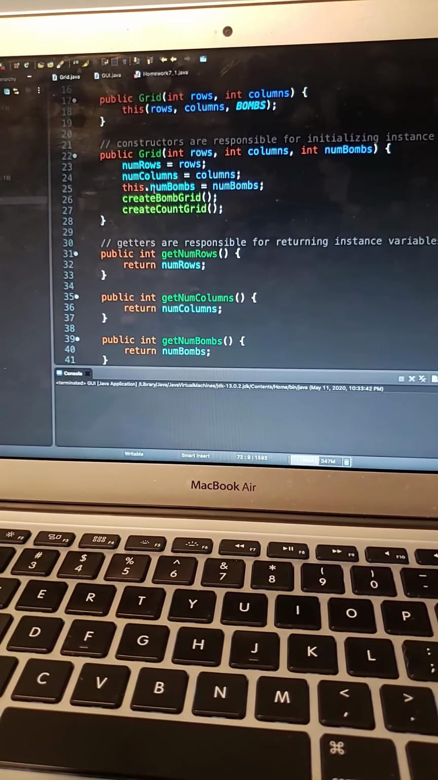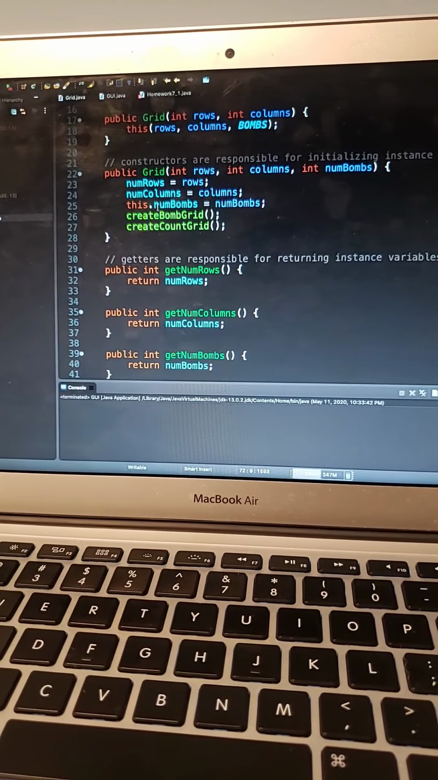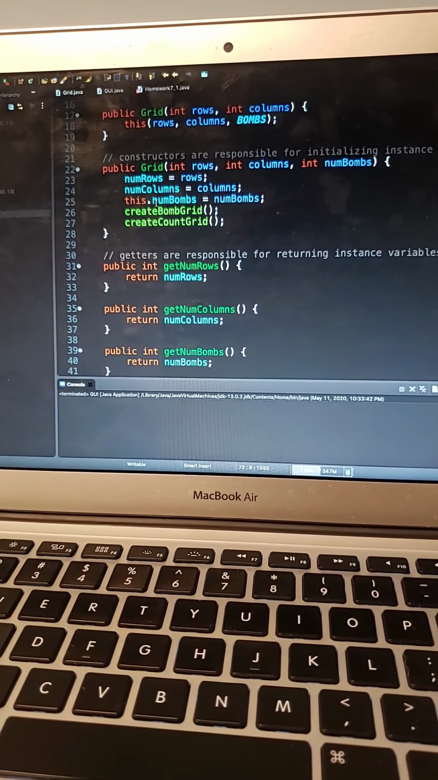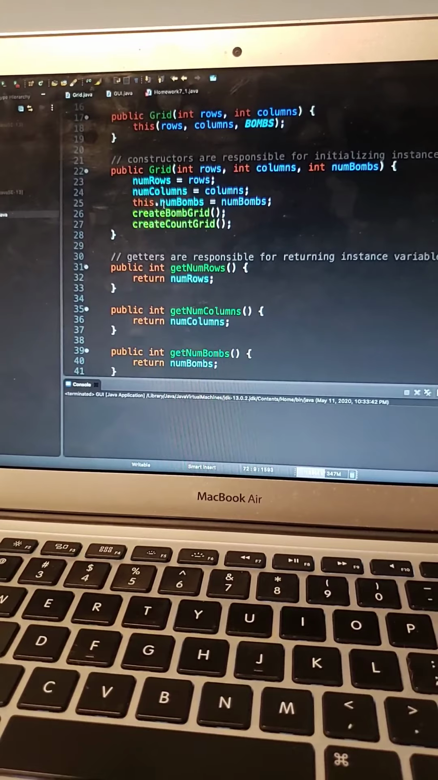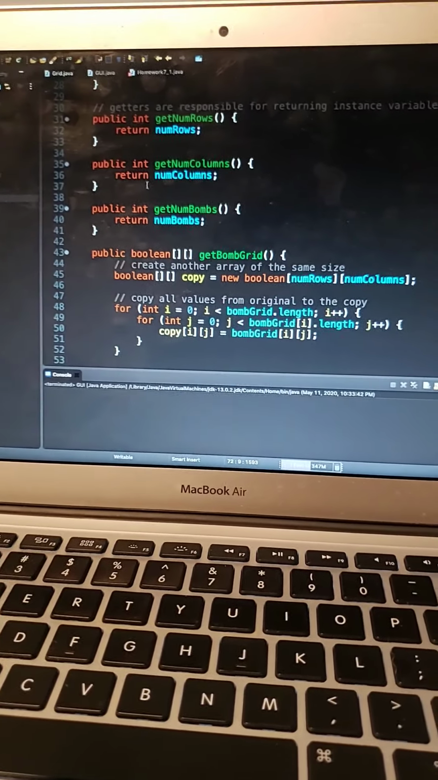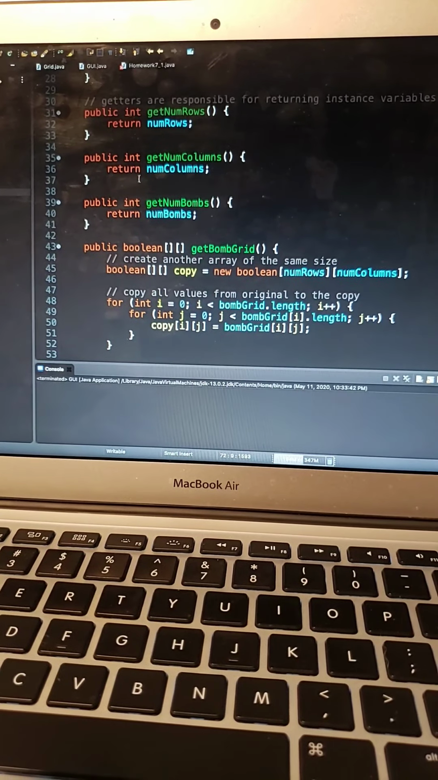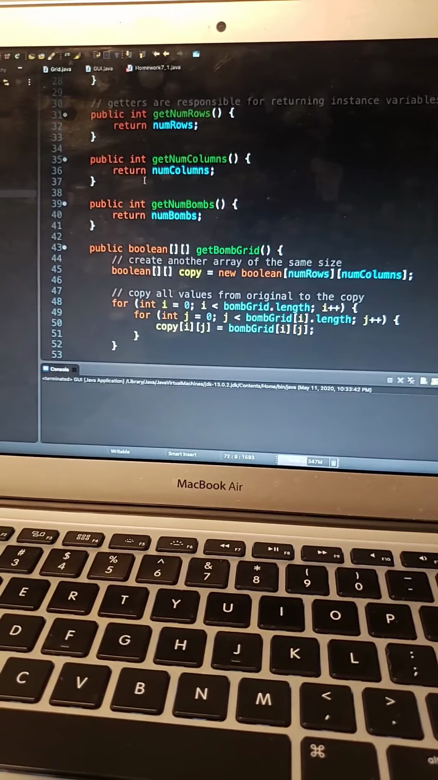The next thing I did was set the constructors. Here we will use the constructor to initialize the instance variables when we call it. The next thing I did was use getters to return the instance variables, so we will return all the instance variables provided in the beginning.